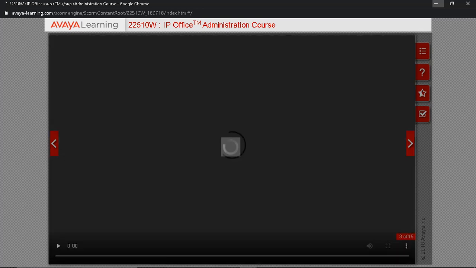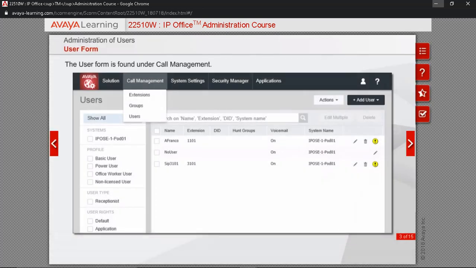The user form can be found under Call Management. This form is where most of the configuration of users is done. We have broken it down into several different learning objectives accompanied by a demonstration. To edit a user's settings, use the pencil icon to edit or use the trash bin on the right of the screen to delete the user.